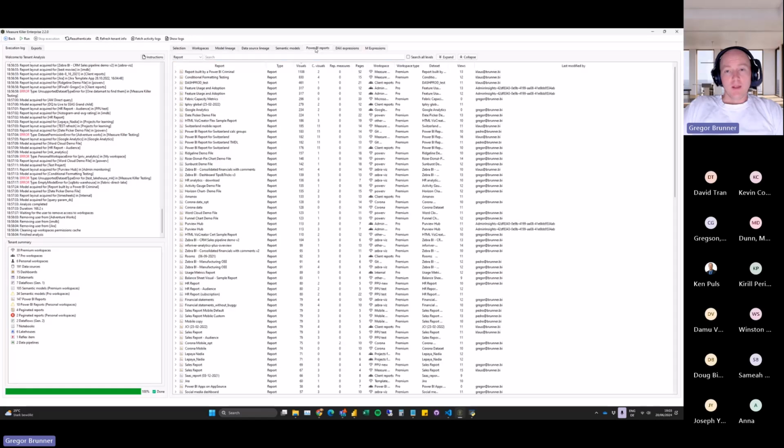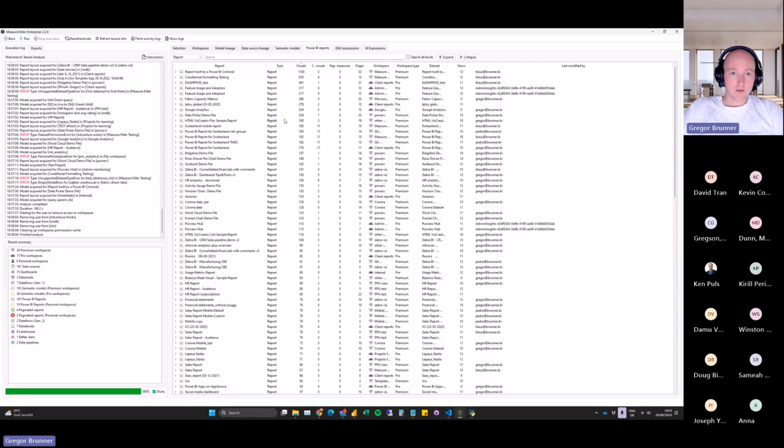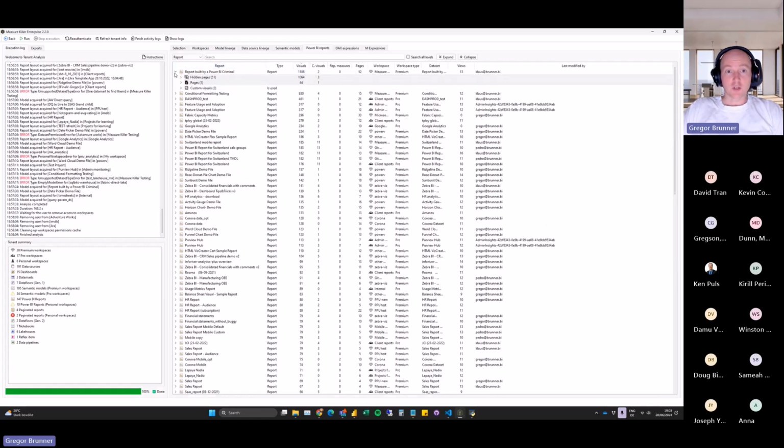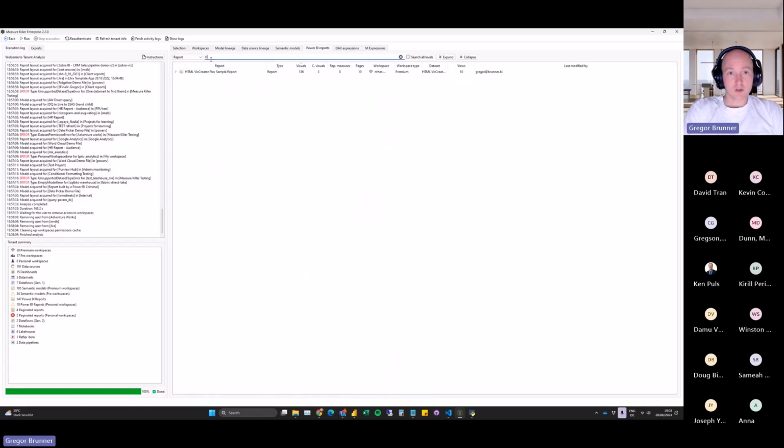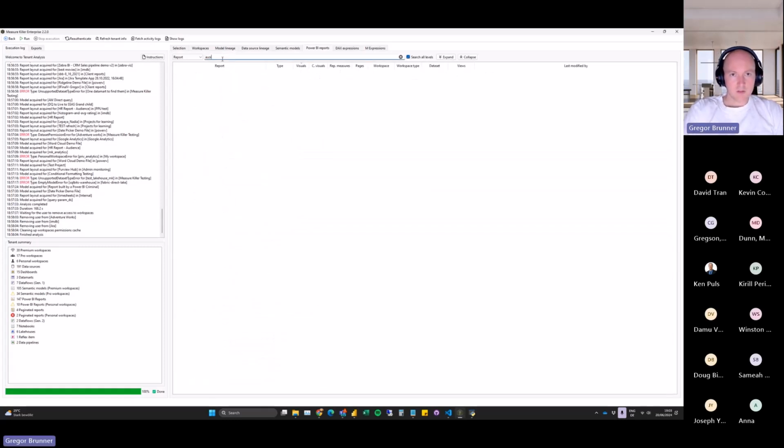One more thing is that we can also take a look into the reports. So we can see all the reports in Power BI in the tenant. And then I can see, of course, how many visuals those have. We can also search for custom visuals here. So I can do a custom visual search on a tenant level, which is also pretty cool. For example, here I can search for, maybe let's do Azure map.